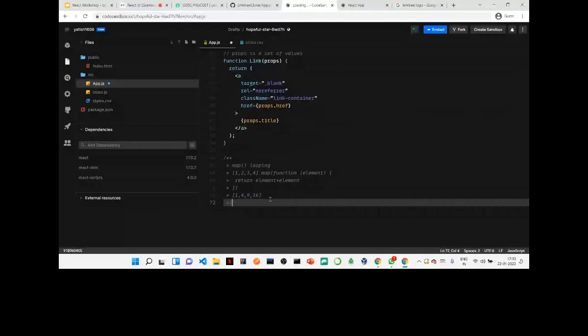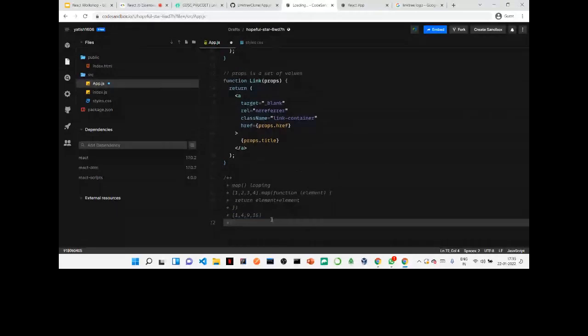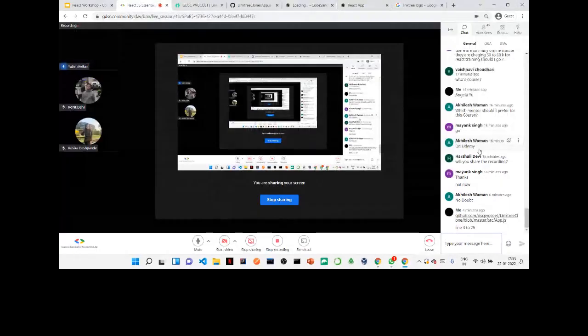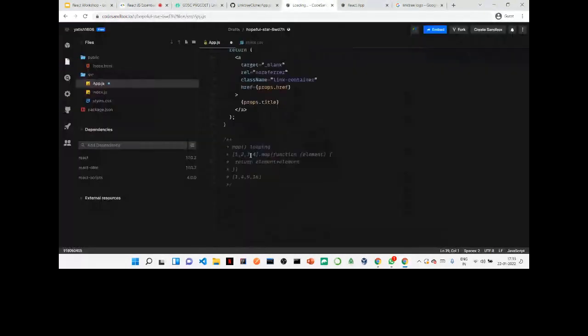So does anybody have any doubt with the map function? Because this is something that we are going to use here in the next step. Any doubts? Anybody? Okay, great. So let's go to the next step.